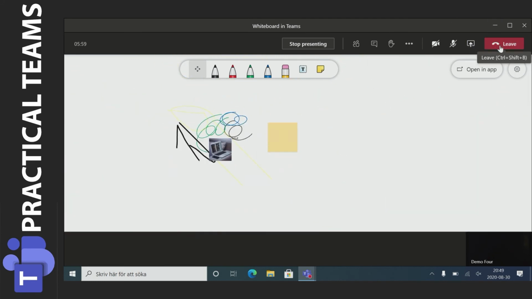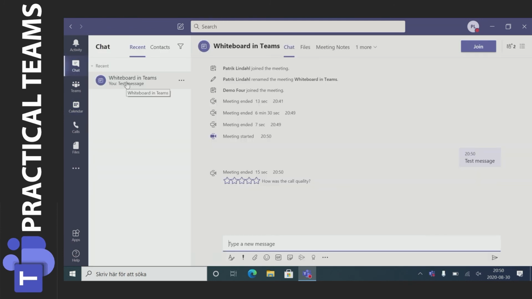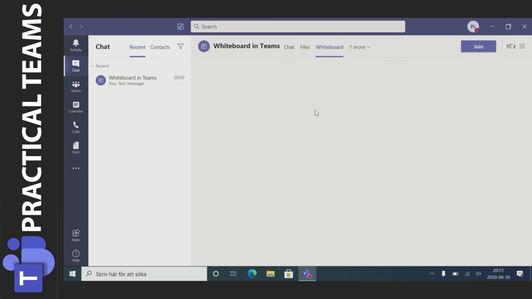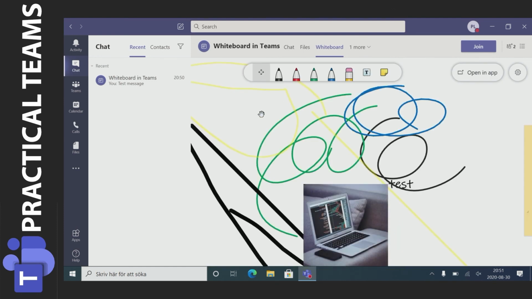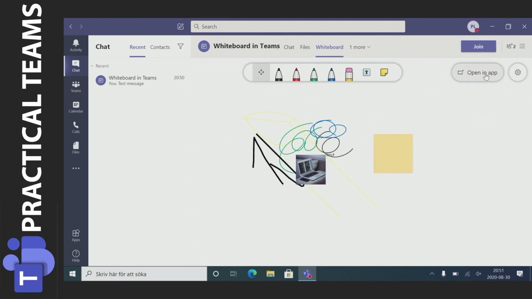And if I leave the call and go to my chat window here, I can now see the whiteboard in Teams, my meeting. I can see that I wrote a message before, and I can also go back and see the whiteboard. So this is where the whiteboard lives now. We can continue editing it, we can save it, we can remove it if we want to, or we can open in the app again. So just because we are using the Teams application for whiteboarding doesn't mean we can't use the full Whiteboard application in Windows.